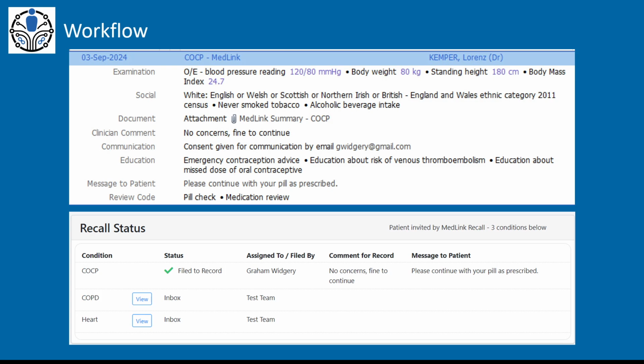There's the attachment, the clinical comment that you as the clinician just wanted to write to the record, which is optional, and all the other things there. And then finally, the review codes to say this review has been done according to the QOF rules. And then back in, this was the top box that we saw on the recall status within our app.